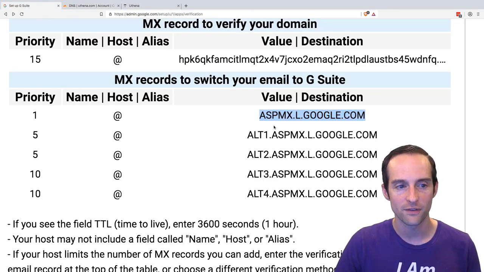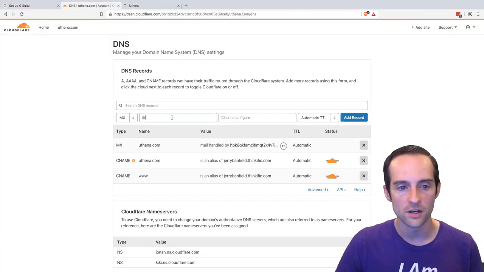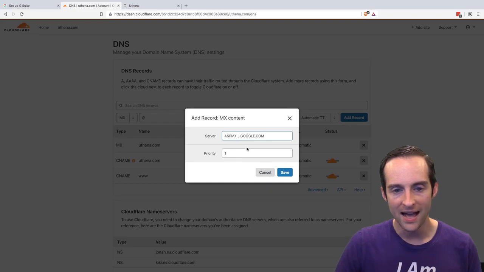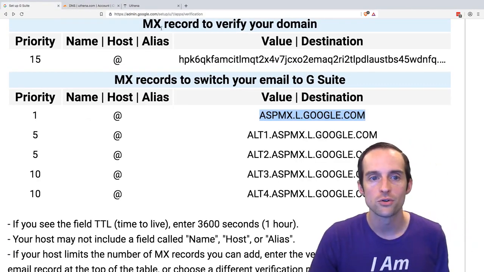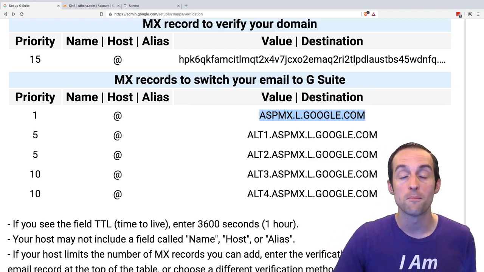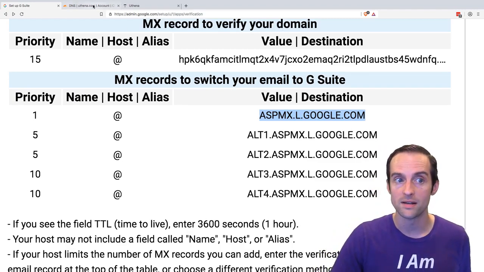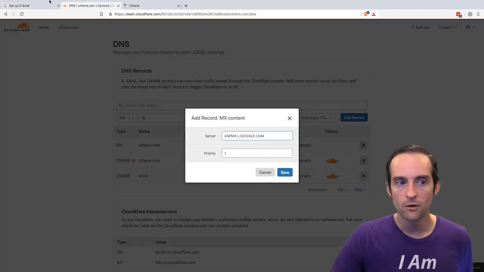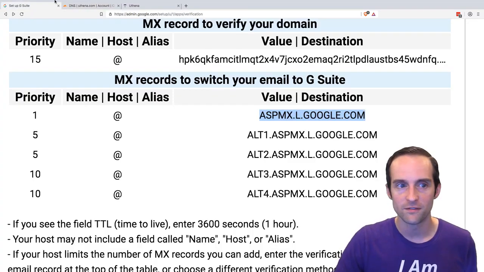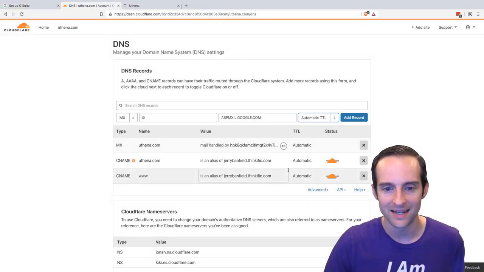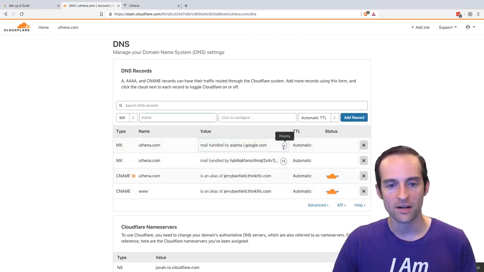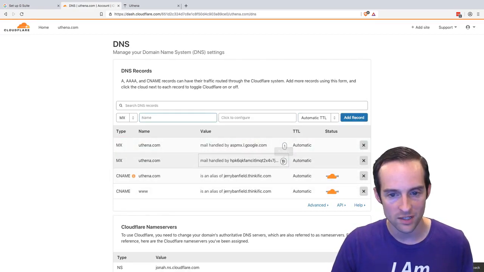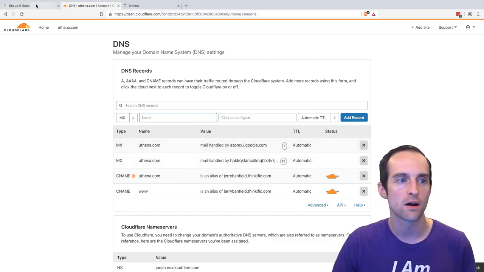And with Cloudflare, that's how you do it. So first you do priority 1 over here. You go in and paste that into the mail server, then make sure it's the same priority. When you're doing an MX record to verify your domain, it's the lowest priority. Then you put priority 1, this exact value from Google. You put that in and hit save. Then add record on Cloudflare. Now I can see this one is priority 15. This one is priority 1.